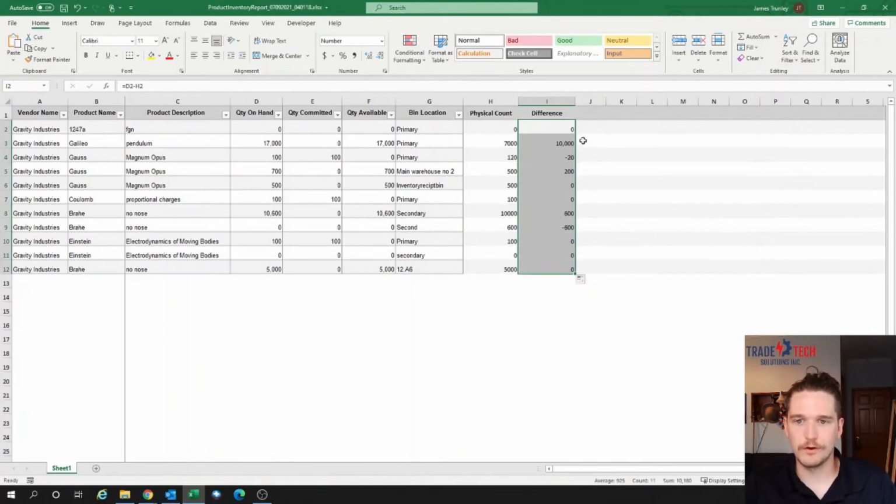So you'll notice that there are several more zeros. Those are values where what you have in the system matches exactly what you have outside. If the difference is positive, that means that there is 10,000 in the system that you didn't find in your physical count. And if the difference is negative, that means that there are 20 more in your physical count than what you have in the system.